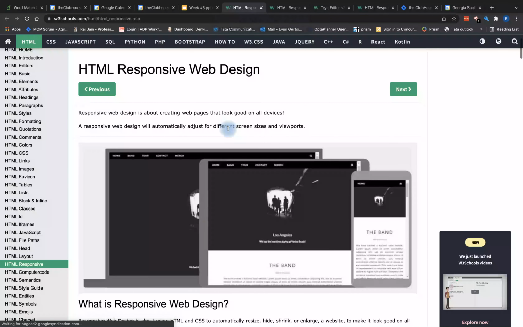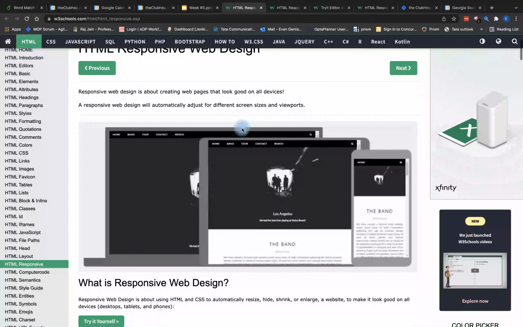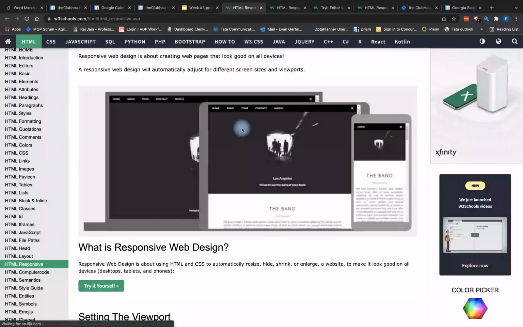So in HTML, responsive web design is about creating web pages that look good on all devices. Responsive web design will automatically adjust for different screen sizes and viewports. What is responsive web design? Let's go ahead and try it out.